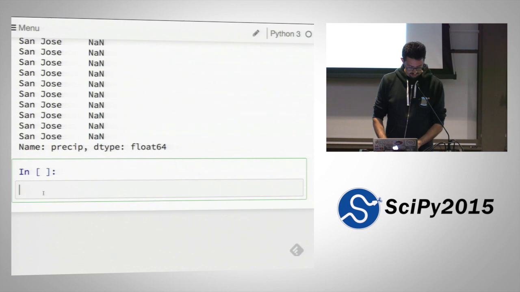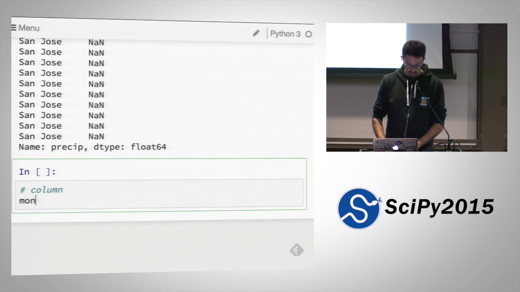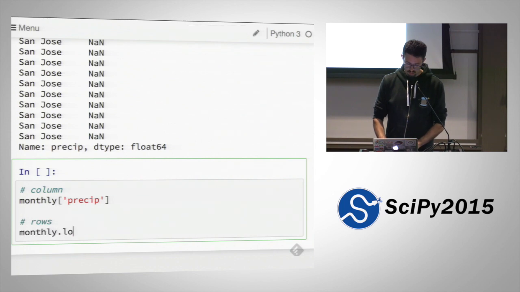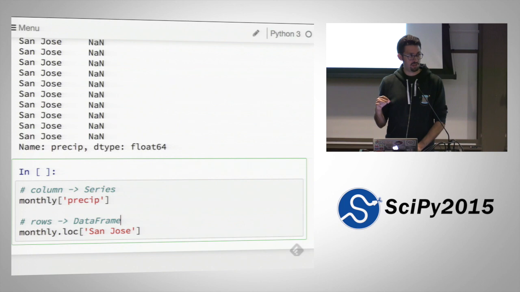So a quick summary of that. All right, so that gave us a column. That gave us rows. And this gives us a series, which is the name of the pandas data type that is just one column. Doing this gives us back a data frame, but it gives us a smaller data frame, probably. It gives us a subset of the original table.